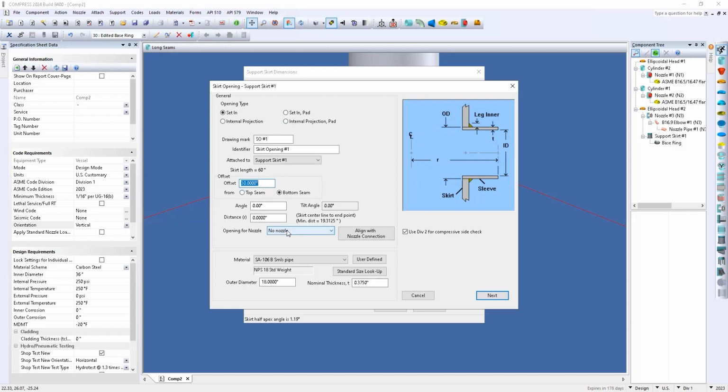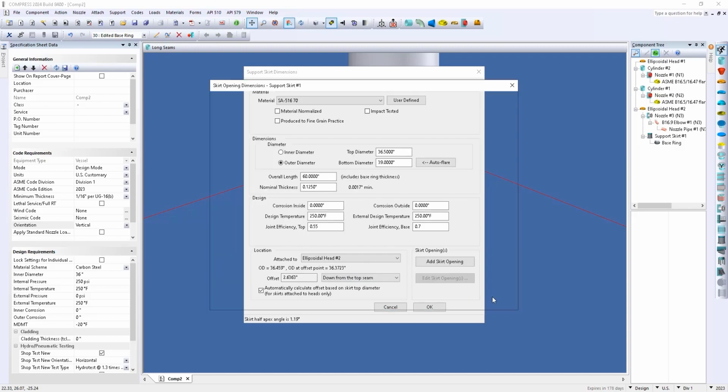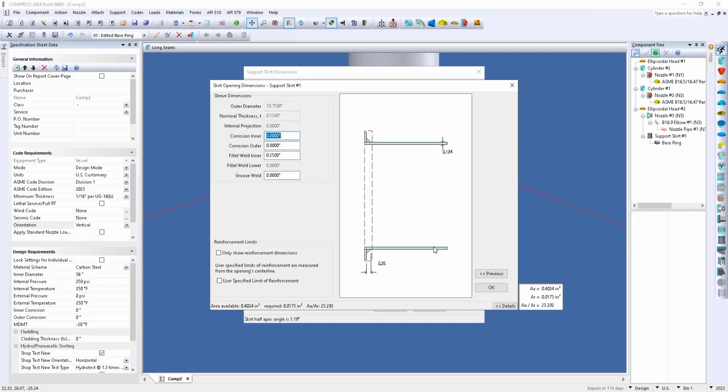And if I have a nozzle that is passing through the skirt, I can actually use that to automatically align the position of my opening. All I'll have to do is go down to the bottom and select the size of pipe that's used for this skirt opening. So I can select a 10-inch Schedule 5, and that will grab the outer diameter and thickness for me, and then click Next. Here you'll be able to adjust information such as your weld size, or if you have a reinforcing pad, you'll be able to add those dimensions as well.